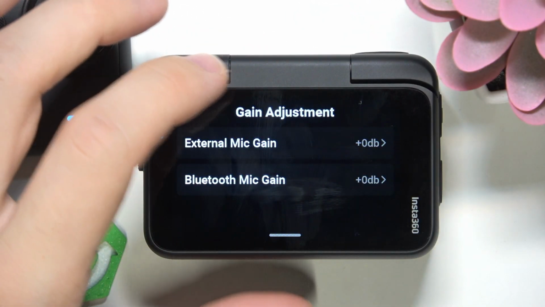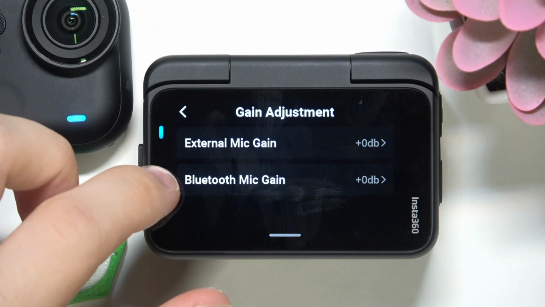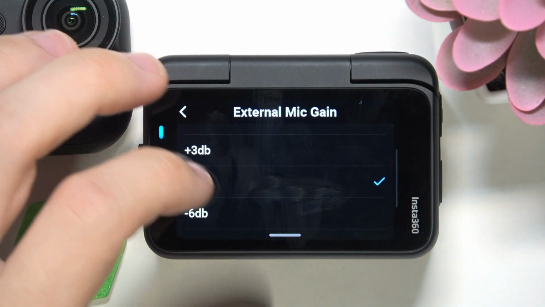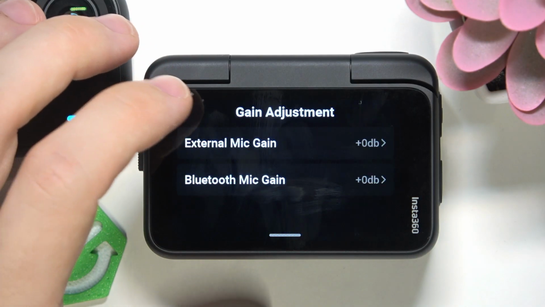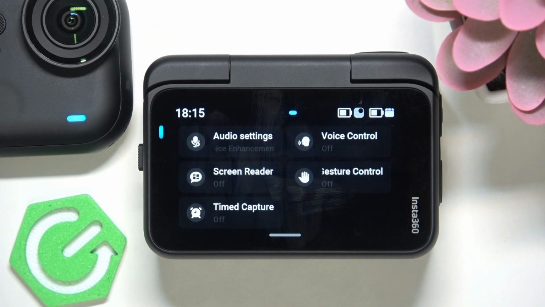You can also click on this little button in top right corner to change the mic gain to a higher or lower value, to change basically the volume of the microphone.